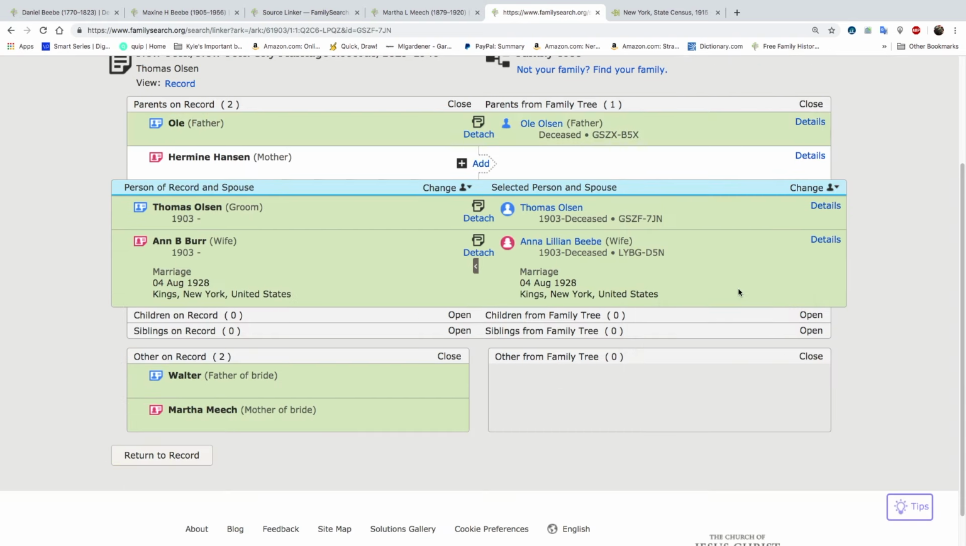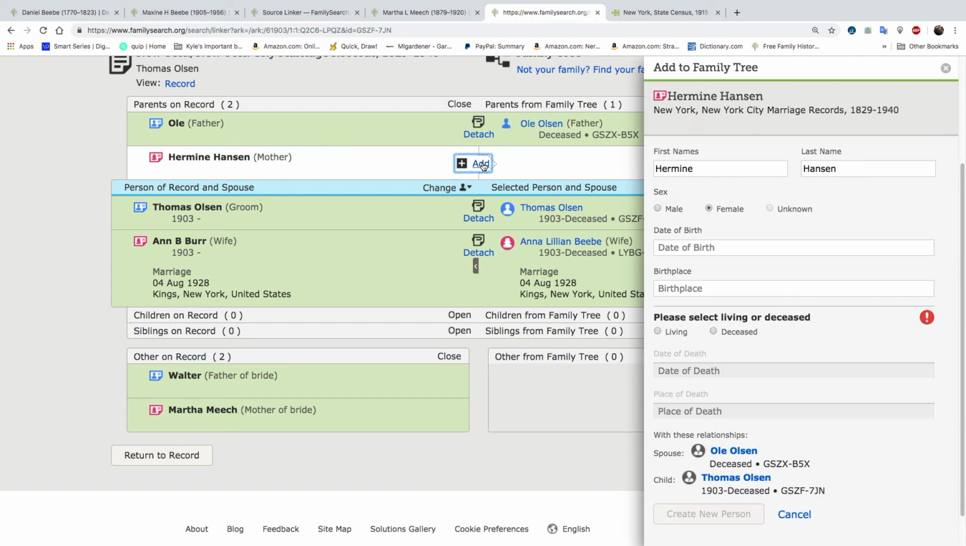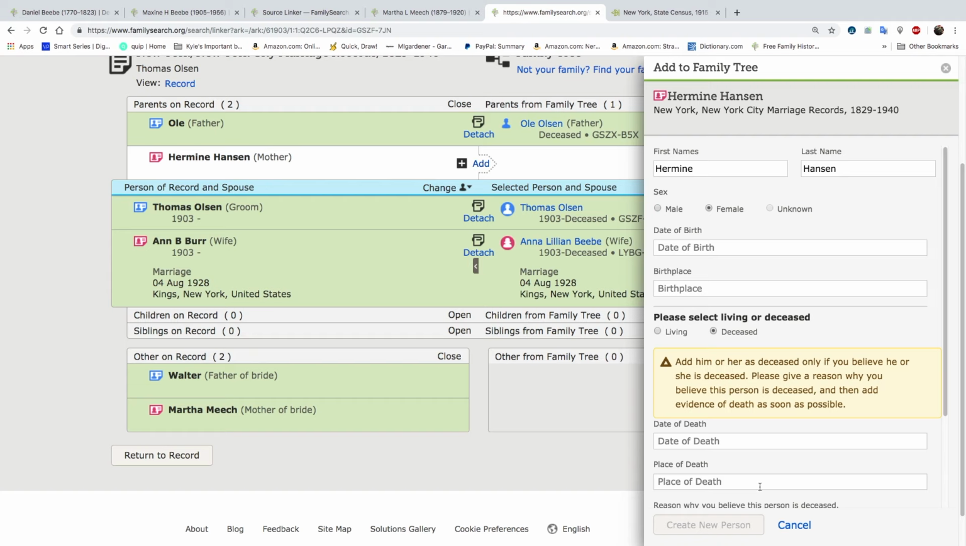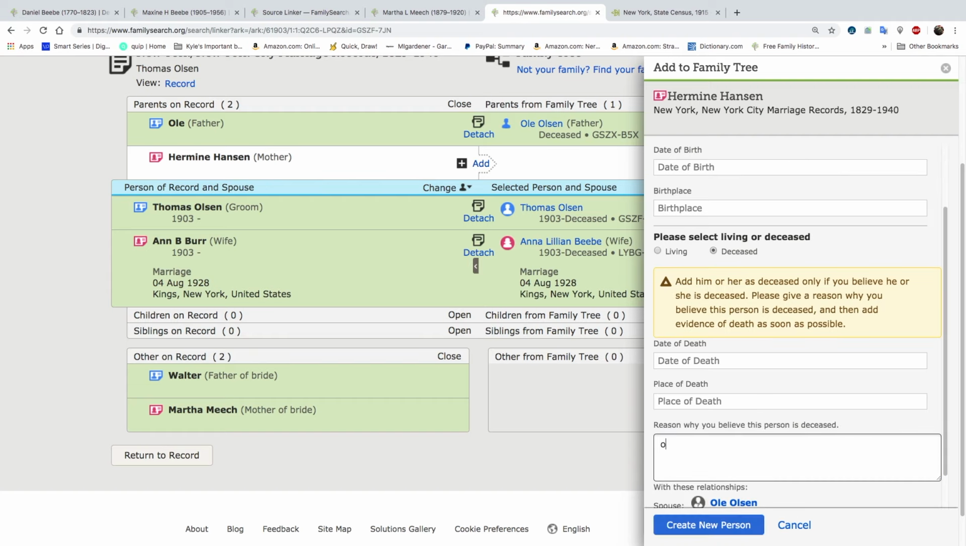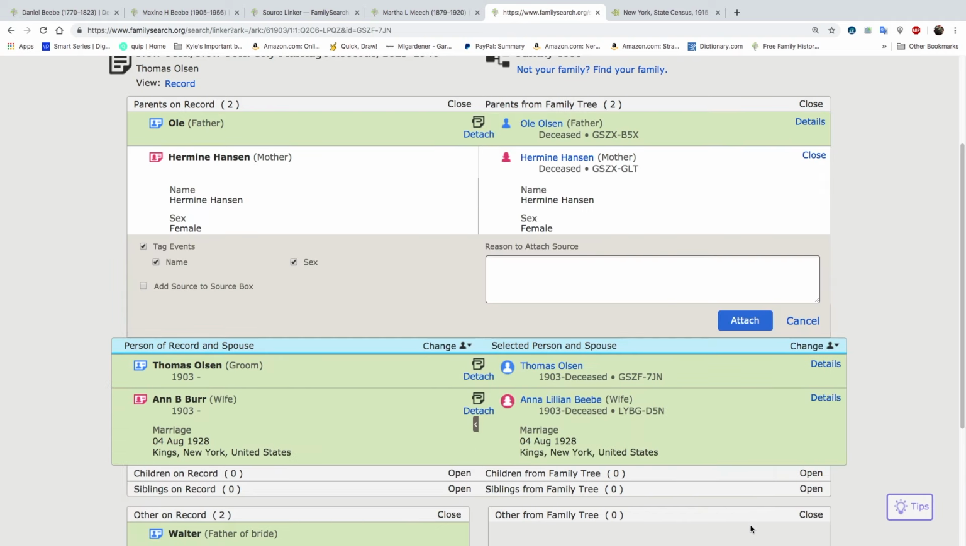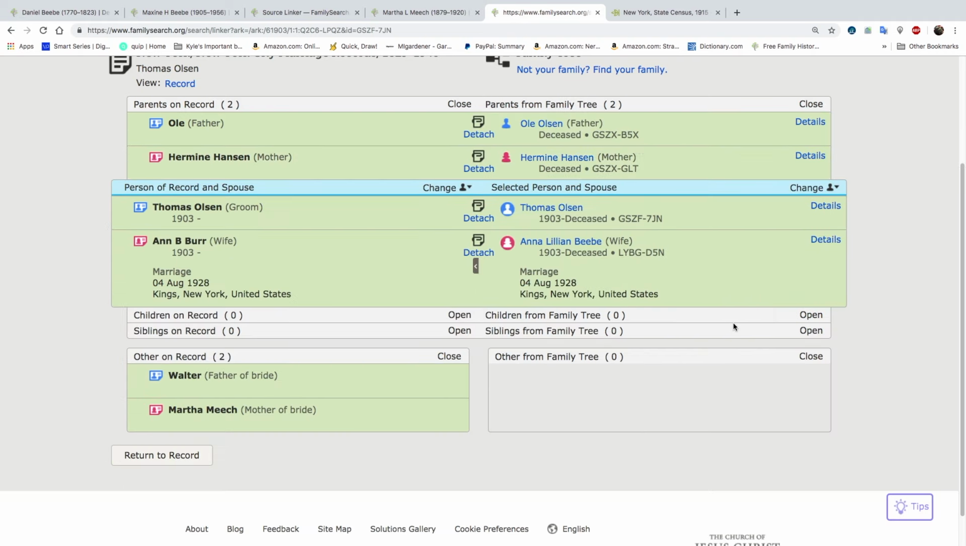And attach the marriage record to his father, and his mother, Hermine, is deceased, and we're going to give this reason as old. Okay, and attaching that marriage record to her as well.